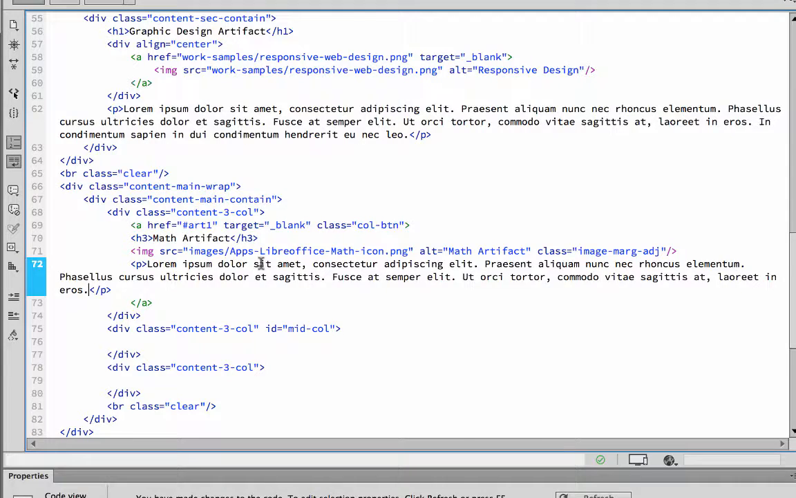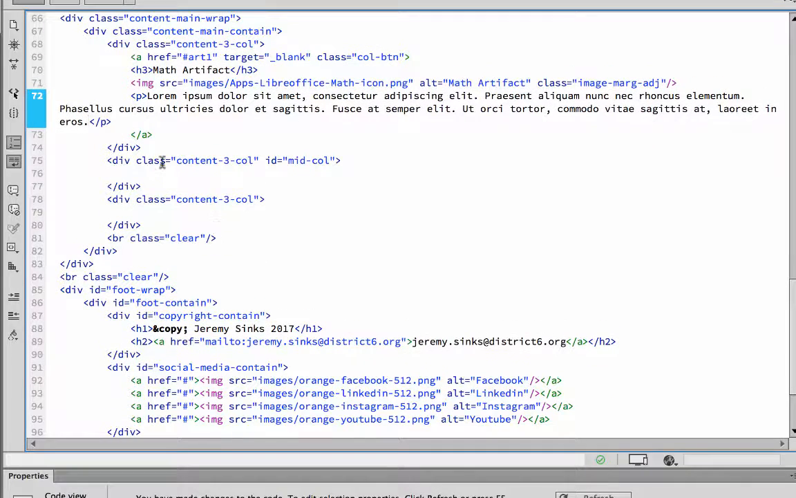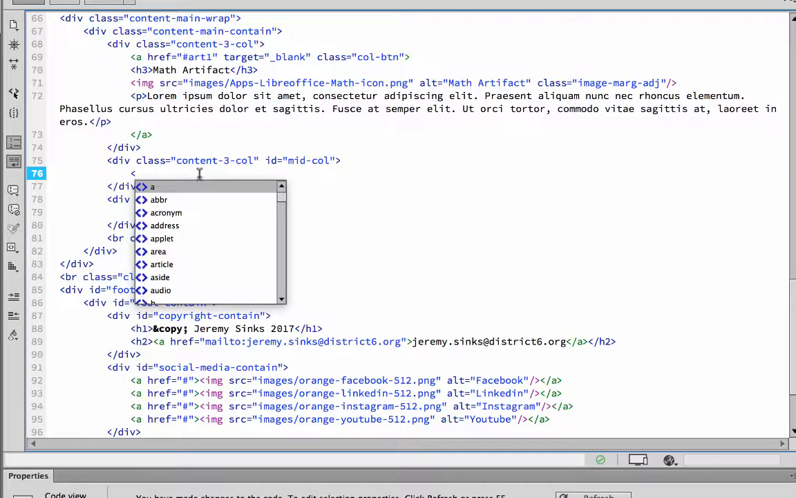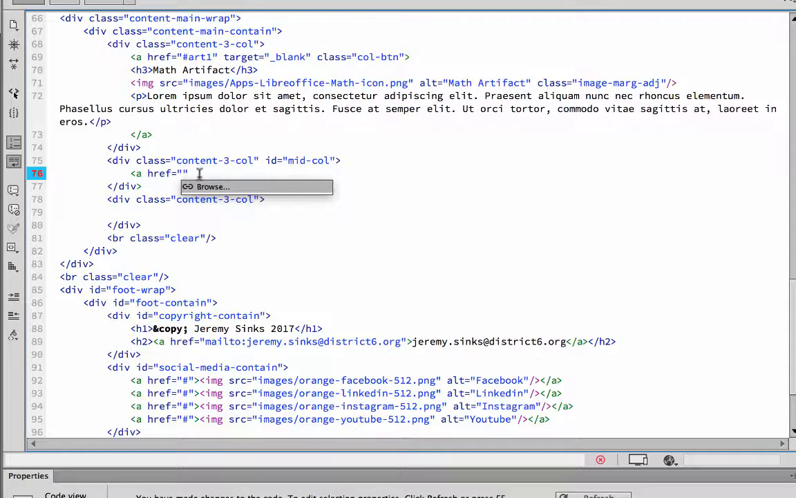Okay, so we need to do the other two artifacts. So scroll down, locate that second one, place your cursor in between the opening div tag there, and then tab in. And we're going to start off with our A element again. So left caret A href. And remember, you're going to continue on with hitting the enter return key to browse for the file that you would like to link up.